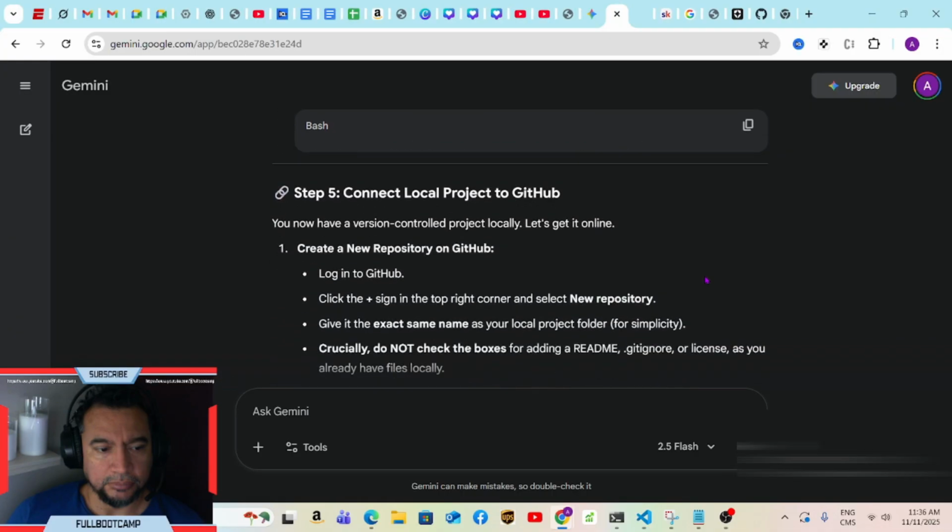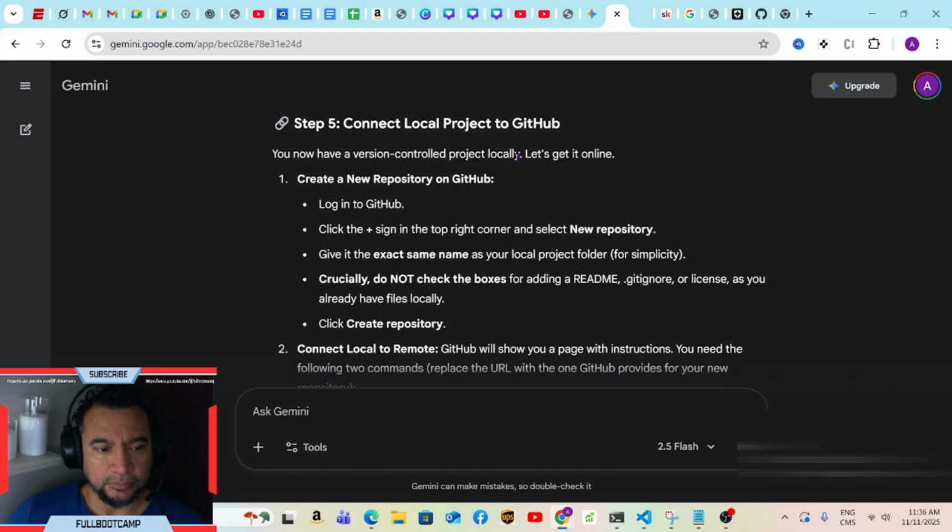So we are down here, step 5, connect local project to GitHub. So now you have a version control project locally. Perfect. Now let's get it online. So that was the part of Git. Don't confuse Git with GitHub. Two separate things. One is local, one is online. So we did the local. Now we're going to do the online.